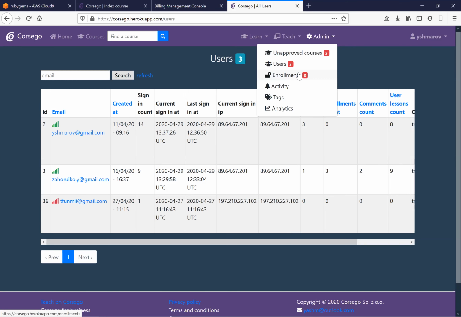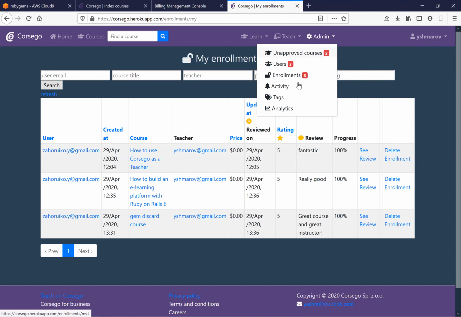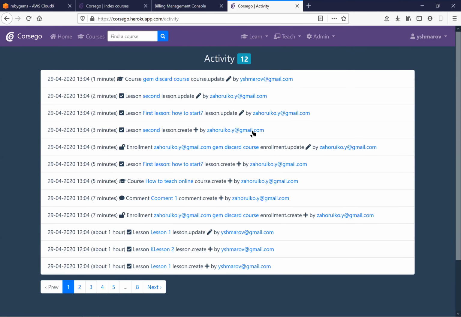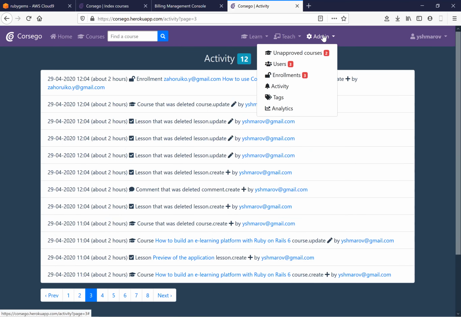Now we see all the enrollments in the application, and all the enrollments in your own courses. So you will see the email of the user that signed up to your course, the name of the course that the user signed up to, how much he paid, and if he rated the course and left a review, you'll see his review and his rating. As well, as an admin, you'll be able to see all the activity in the application. So you'll see what action was done by which user and when. You'll see who created a lesson, a course, an enrollment, and when it was done. You can as well paginate from one page to another to see more activity actions.